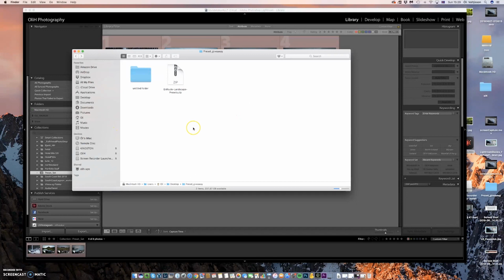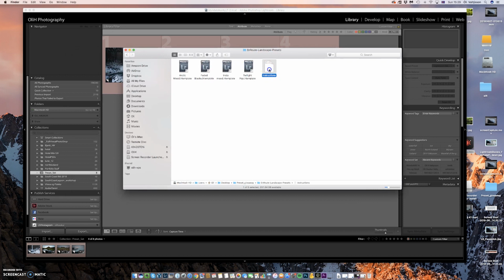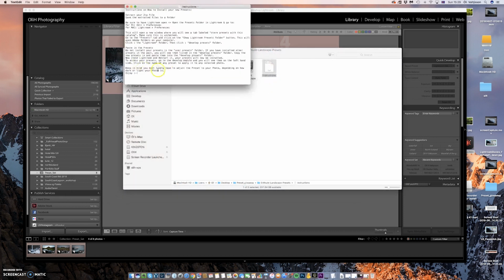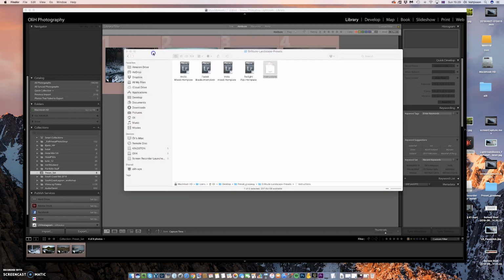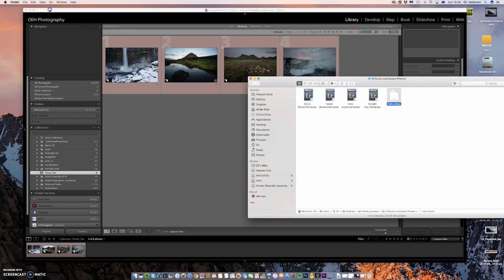Once you downloaded this zip file, which is this file here, Root Landscape Presets, you just double click on it to extract it, and then you've got this folder here with 4 presets in it. And one instruction text file, where you can see how to install this, but I'm just going to show you here in this video. It's the simplest way to go.